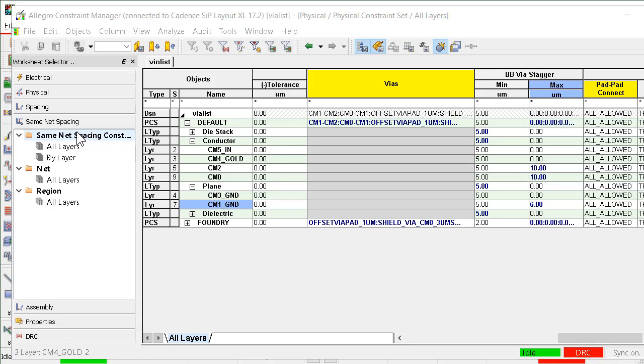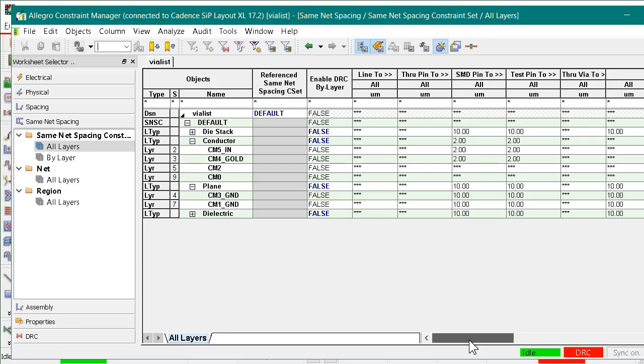So what we need to do is go to our same net spacing constraint set folder, and on that CM1 layer, that stagger layer, that's the plane layer. We're trying to transition all the way from CM0 to CM2. We are going to have a small 6 micron stagger on that CM1 layer. So what we're going to do is set our same net via to via spacing rule for the CM1 layer. We have to first tell it that we are enabling the same net DRCs for that layer. So we're setting that cell to true.